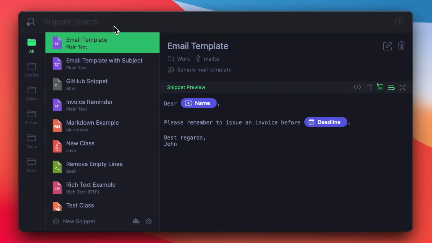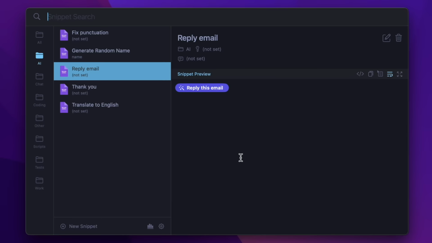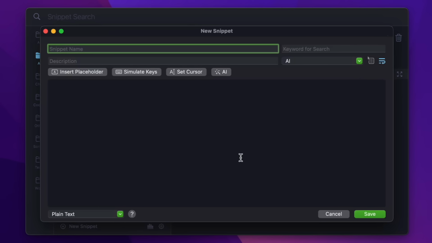The first one is template generation. Boost your template generation by asking AI to generate the template for you. Imagine you frequently compose invitations for various IT conferences. Begin by creating a new snippet as usual. Within the snippet editor, locate the new AI button.